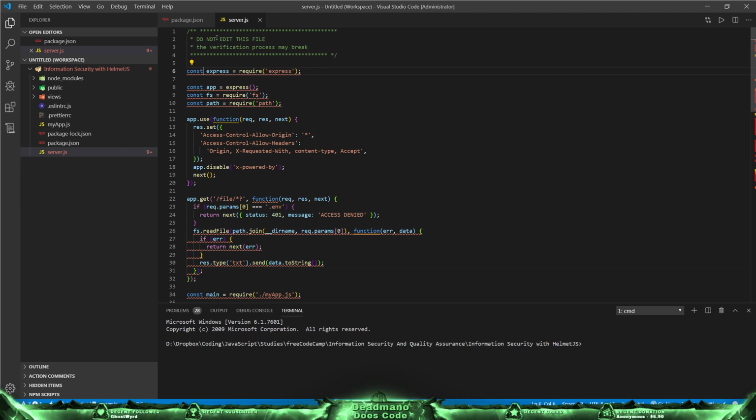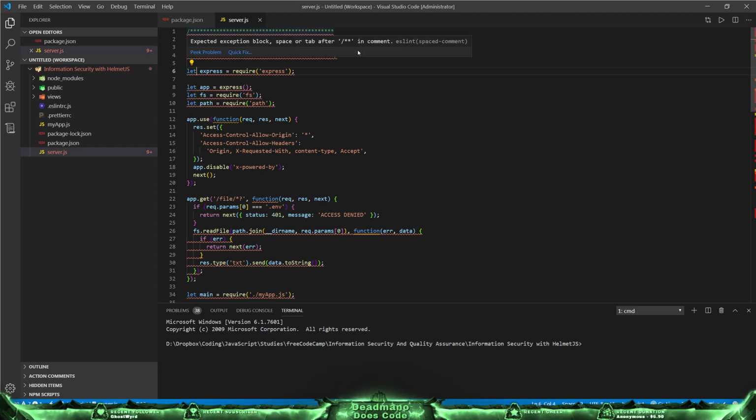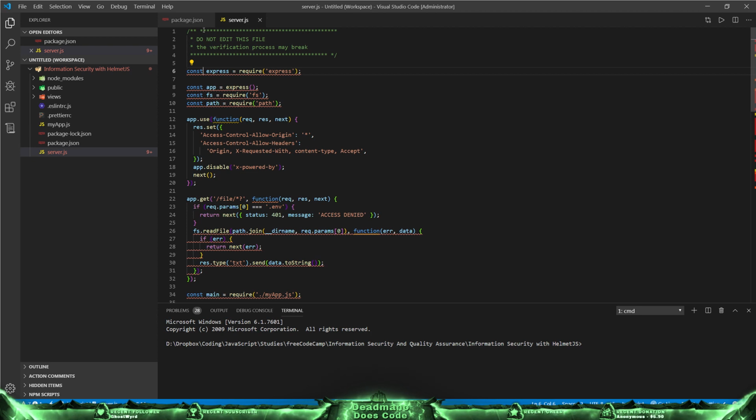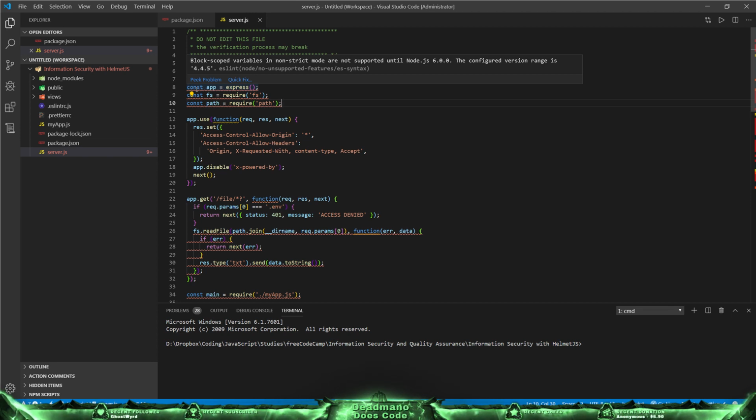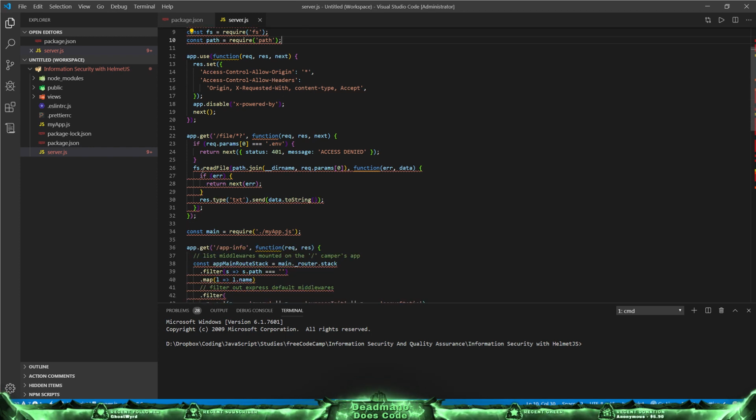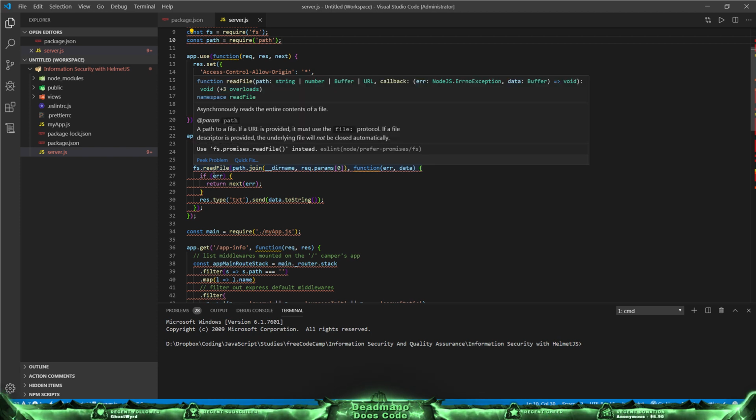It says do not edit this file. Oh my, but it wants a trailing slash. It's already edited it. Block scoped variables in non-strict mode are not supported until Node.js 6. Oh my god. Oh no. Use fs.promises.readFile.